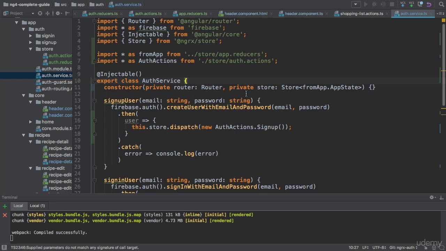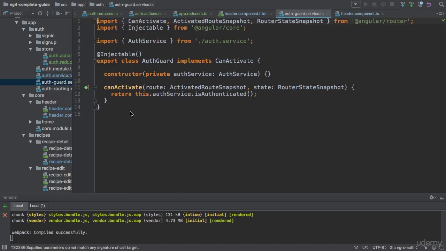We dispatched a couple of actions in the last lecture. Now I want to make sure that in every place in the application where we actually fetch the state, we do this from ngrx and not from this auth service. For example, the auth guard here. Here we also get the auth service and we check if the user is authenticated.